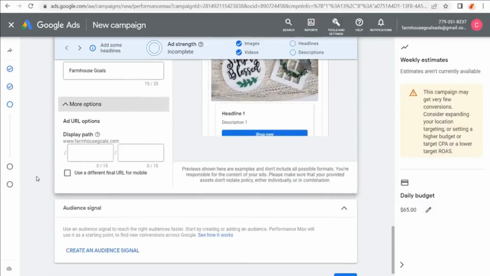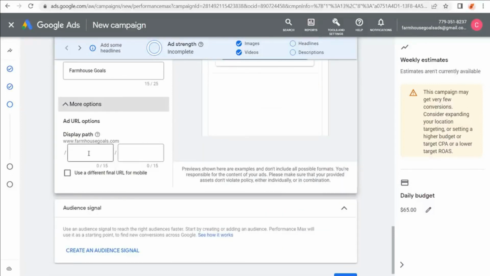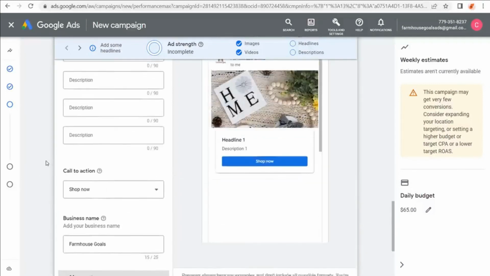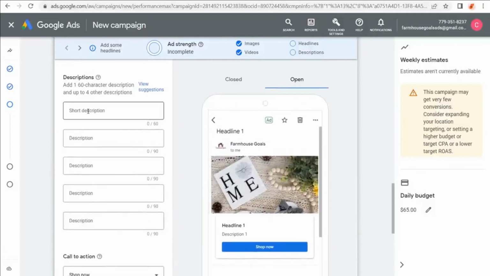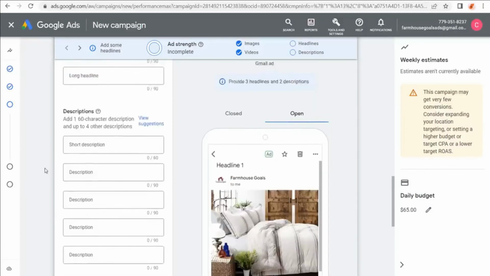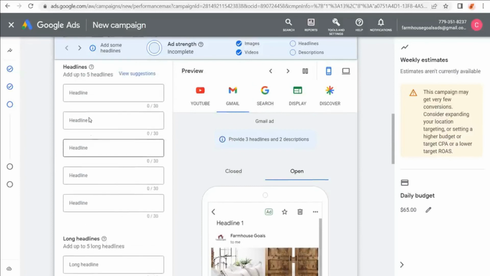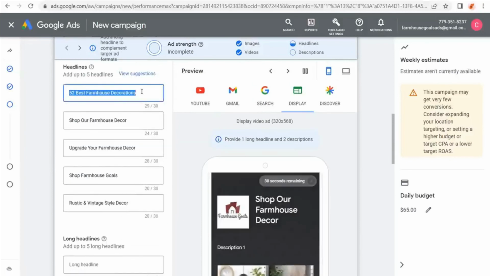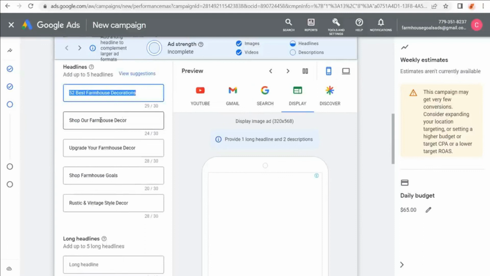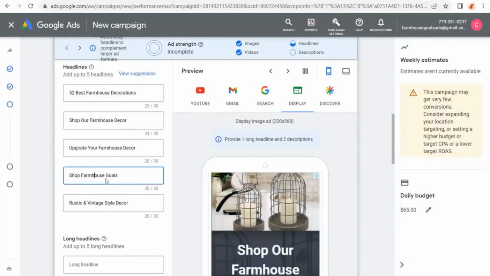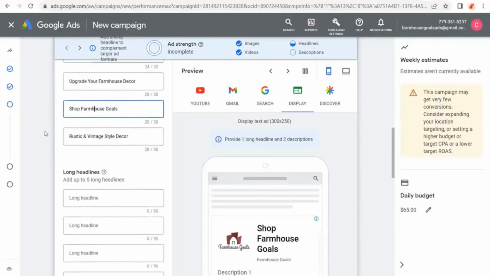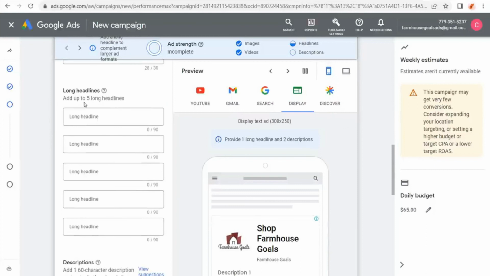Under more options here, you can see we can set a display path. I'm not going to do that for this one. So if we start scrolling up, we're going to enter our short description, our different description lines here as well, and then our headlines. Okay, so we have our 5 headlines here. So I have 52 best farmhouse decorations, shop our farmhouse decor, shop Farmhouse Goals, and then just some different styles as well. So now we're going to use our long headlines.